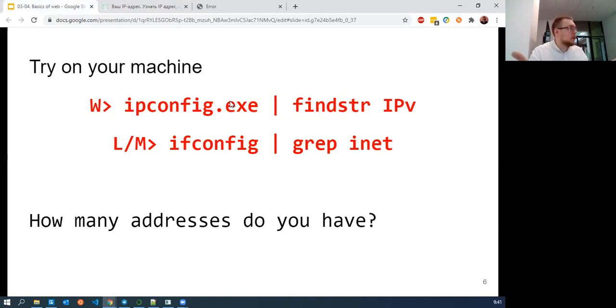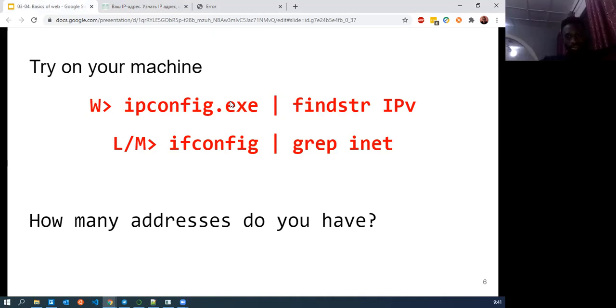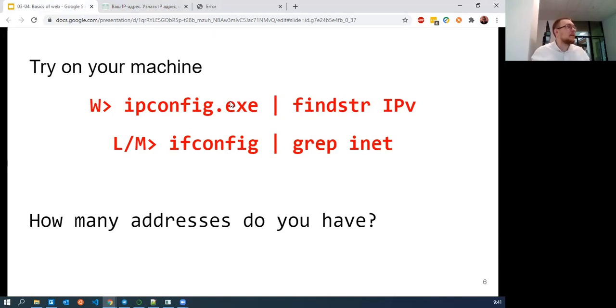Which do you prefer, Windows or Linux? Which is more common in your environment, Windows or Linux? Linux. Linux, wonderful.